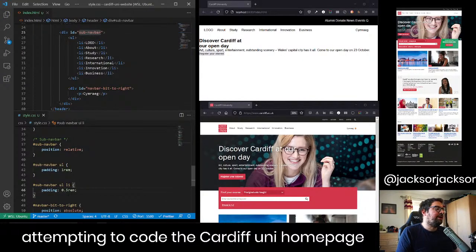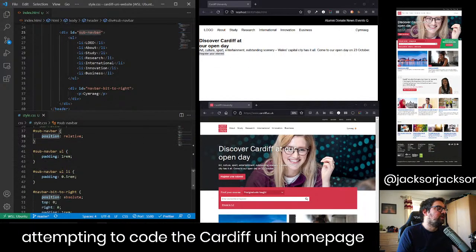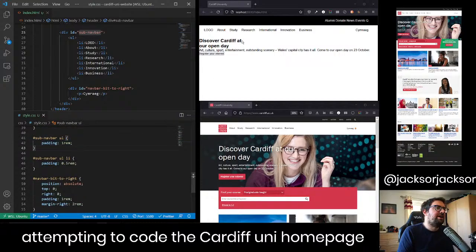So what we're doing here, this position relative is just to do with getting this Cymraeg on the right. This stuff is saying in our navbar, give the entire navbar padding of 1 rem, and then each individual element gets 0.5 rem, and that's why they've pushed themselves a little further apart. That's why you've got a little more space between them. We're not going to care about the image for right now.